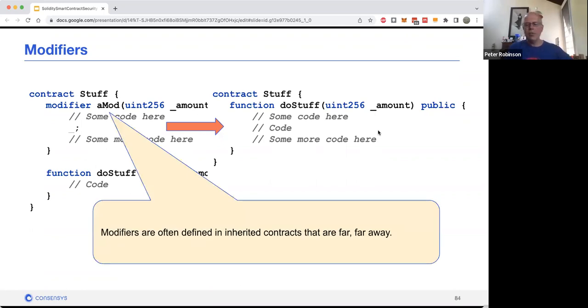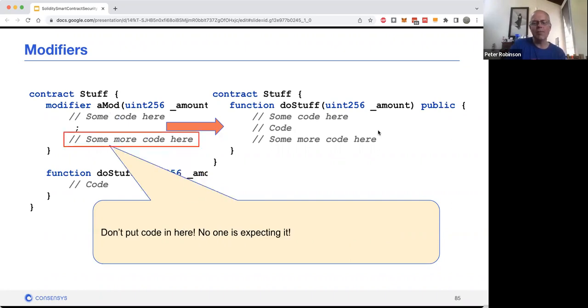And so the thing is that modifiers are often defined in faraway places. They can obviously be defined in the contract you're using, but sometimes they're defined in something that you've inherited, something that's like 10 levels of inheritance away. And so it doesn't necessarily come top of mind what that modifier is actually doing, and that's a bit dangerous.